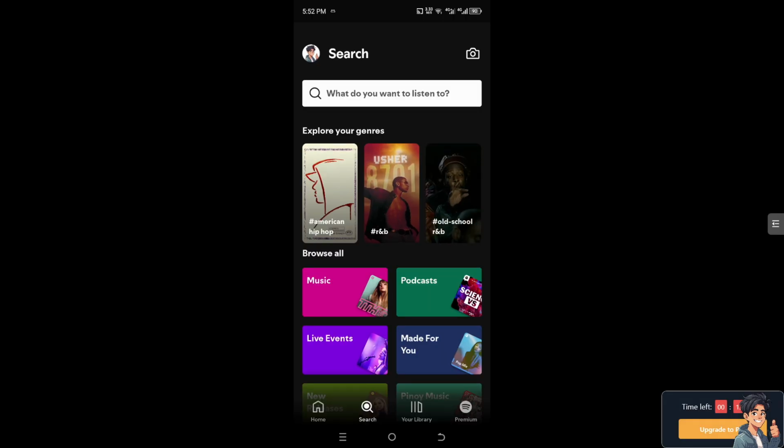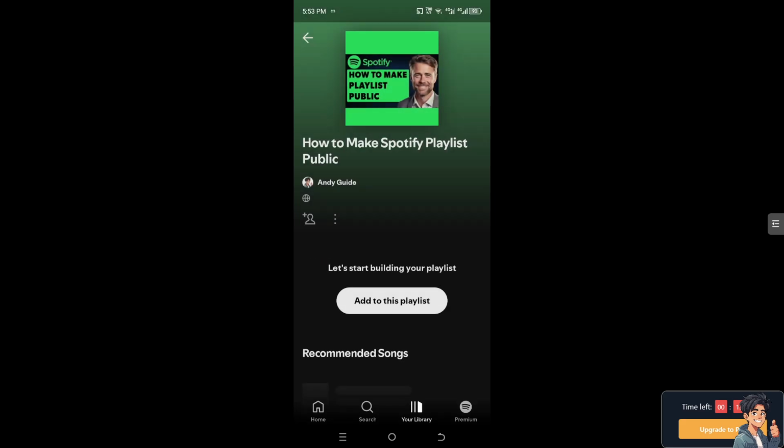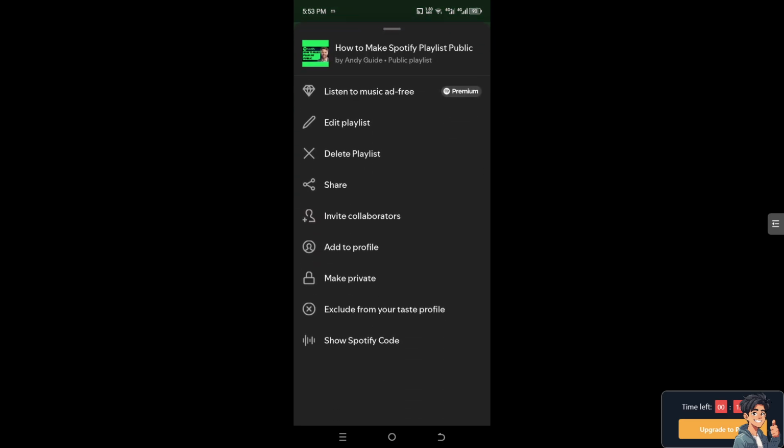Now, once you are inside the Spotify app on your mobile device, I need you to go to your library down at the bottom, click on it, and just select the playlist that you want to make public. For example, this one. Click on it. Similarly to the web version that we did earlier, I need you to click on the three dots icon or the ellipsis here. Now, just look down below where you can see make private.